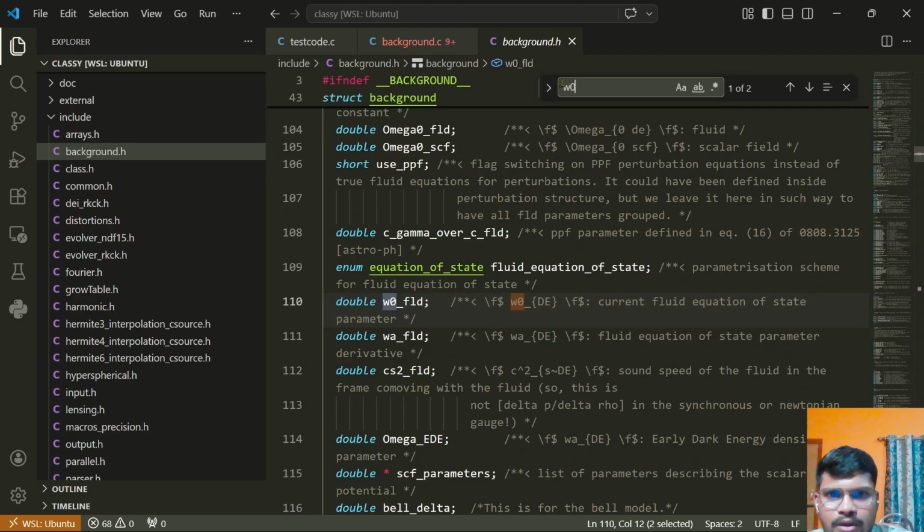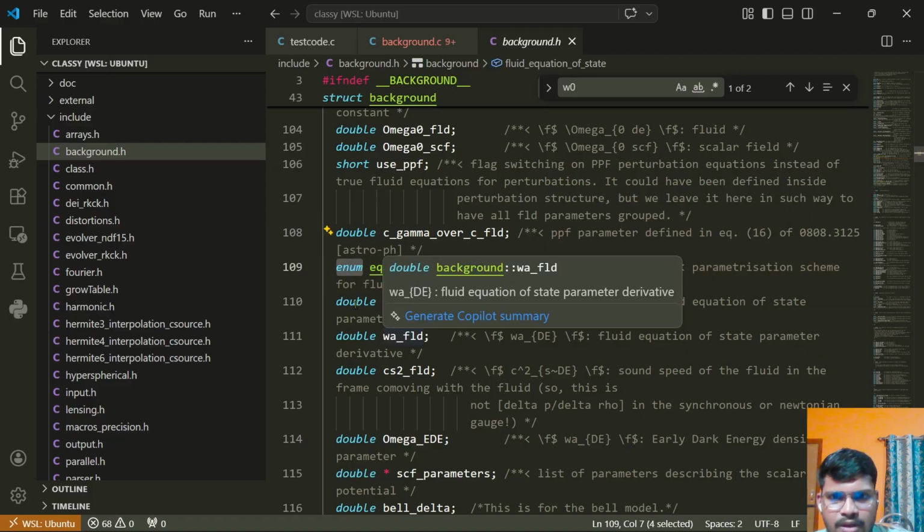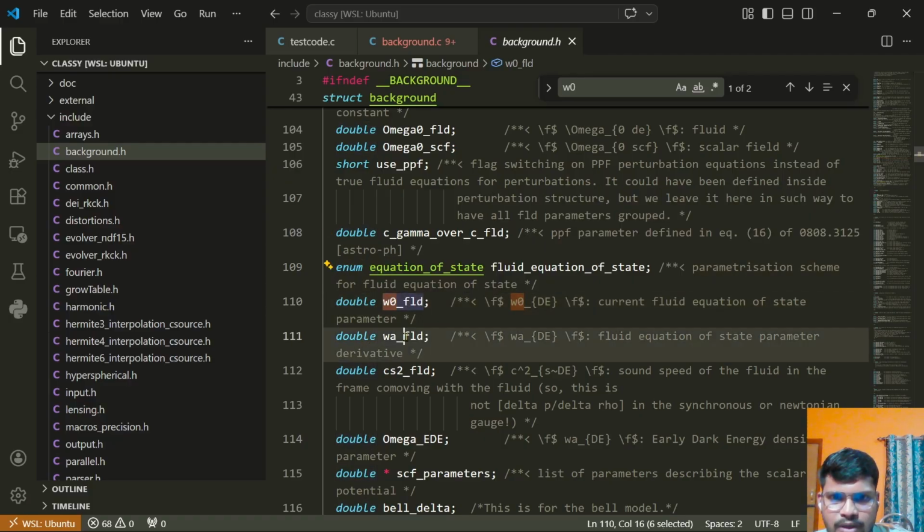So right over here, w0. Over here there is an enum equation of state which is called fluid equation of state. As I told you, if the fluid equation of state has bell, then inside the enum there is w0 fluid, wa fluid, cs square, right?